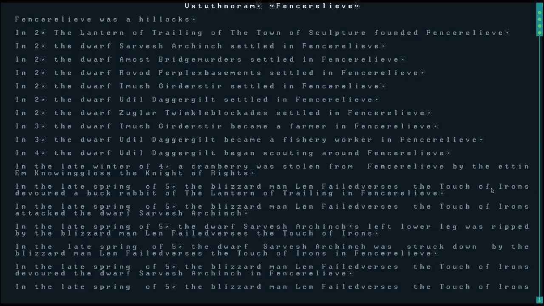I am not sure why that merits a historical note, but I suppose if an Etten comes to your town and steals a cranberry, people remember it. So yeah, and you can see in 2, Zuglar settled in Fence Relief, and she was probably part of this group, the Lantern of Trailing, which founded Fence Relief in 2. So these are probably the original dwarves that founded Fence Relief.